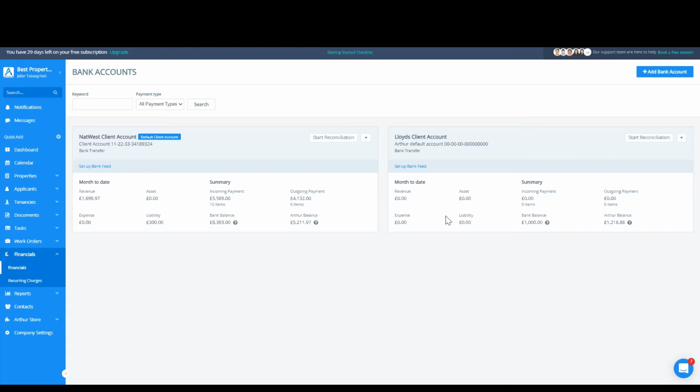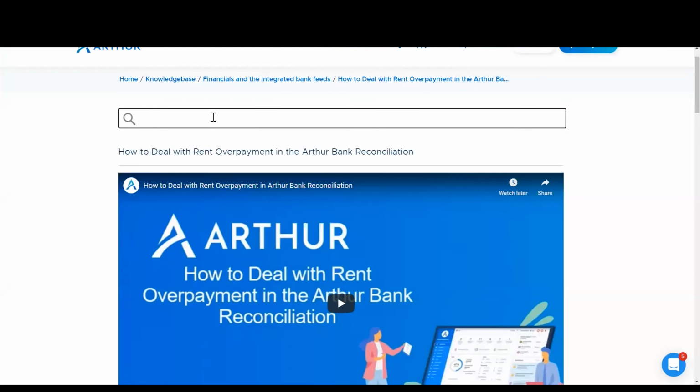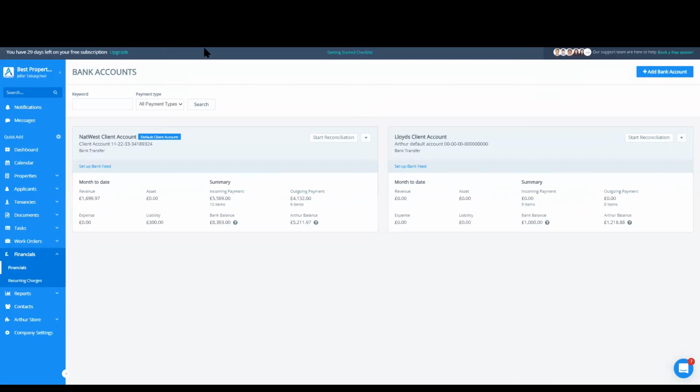Someone asked about how to do rent refunds. So yes, you can, and they've also asked, do you support Lloyds Bank? So yes, we do that. Essentially there's a process in Arthur for handling refunds, and those can be reconciled directly on the bank feed as well.